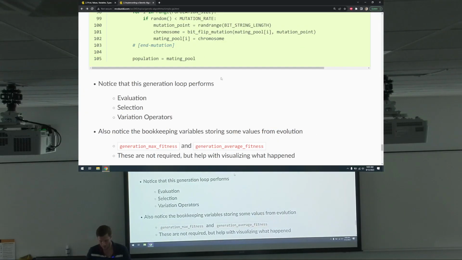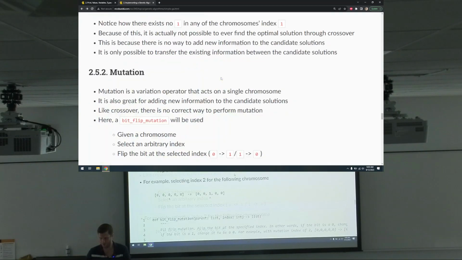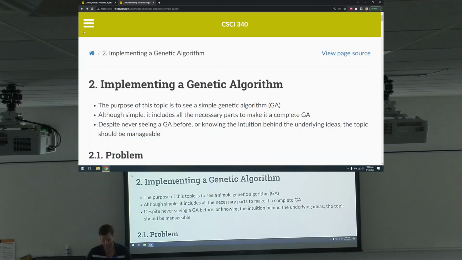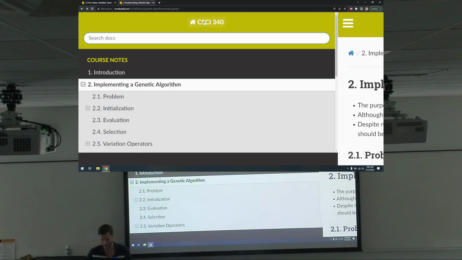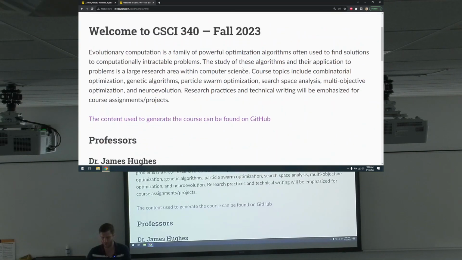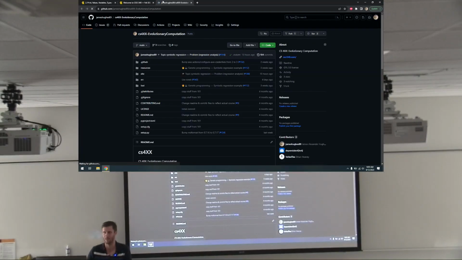So, let's go. If you go to the course website, let's go to the home, the main page. Here, at the very top, you will see a link right here. The content used to generate the course can be found on GitHub. And here it is. This is all the course content. I'm actively still updating this. But this is the course content.